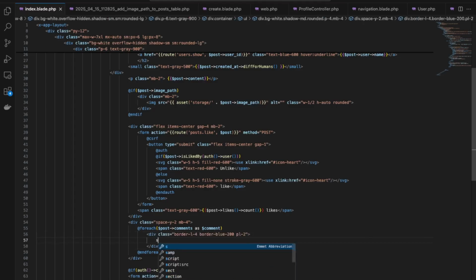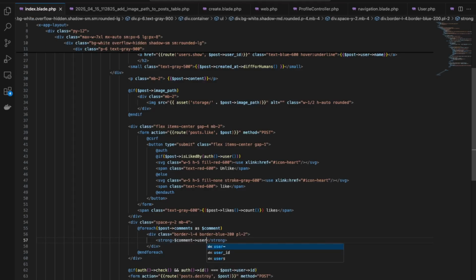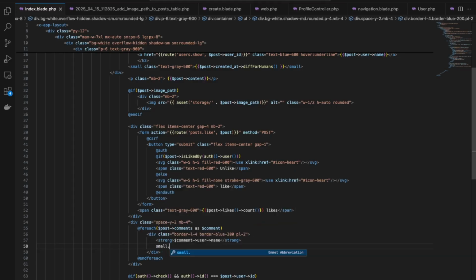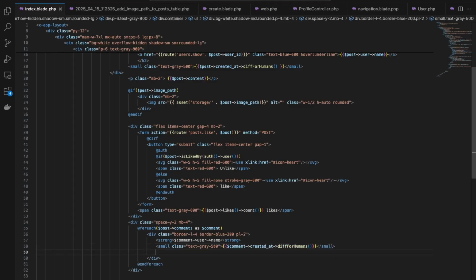Okay, and then open that up and we'll do strong, comment username. Okay, and then small with a class of text grade 500. Okay, comment created at diff for humans. Okay, small. And then p, comment body.